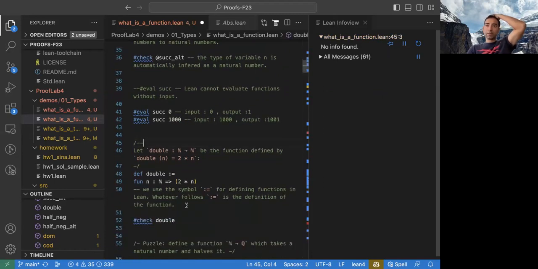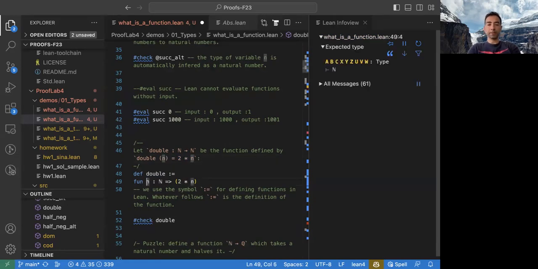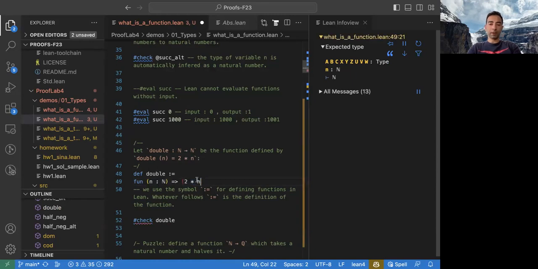Okay, let's define a little bit more complicated function, which is a function that doubles. So the rule is, I want to double a natural number. If you give me n, I want to give as output 2 times n. Again, I can specify it like this: I take an input n and I write an output 2 times n. And by the way, here I could have not included brackets and everything would work.